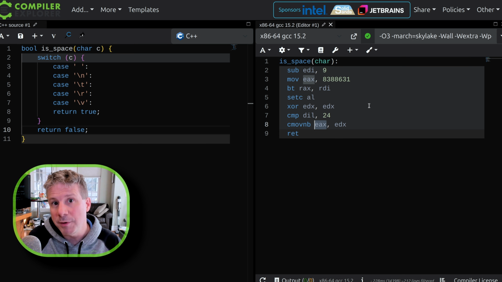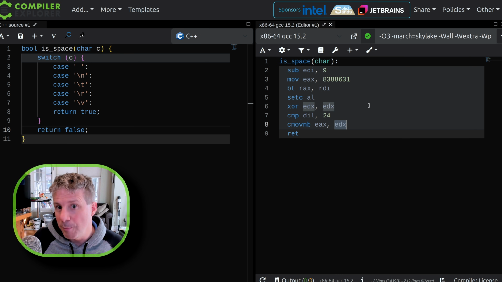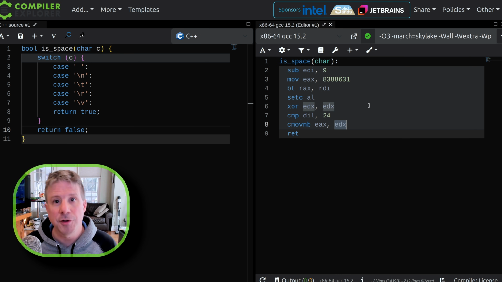So EAX will be 0 or 1, depending on whether that bit was set in the magic bit pattern that we've got there. But if it was outside of bounds, it might have been erroneously set. So we write over the bit value with a 0 if it was outside of the bounds. And so we get a very efficient "is this a space or not?" That doesn't support Unicode, and you should definitely use std::isspace and not my version here.